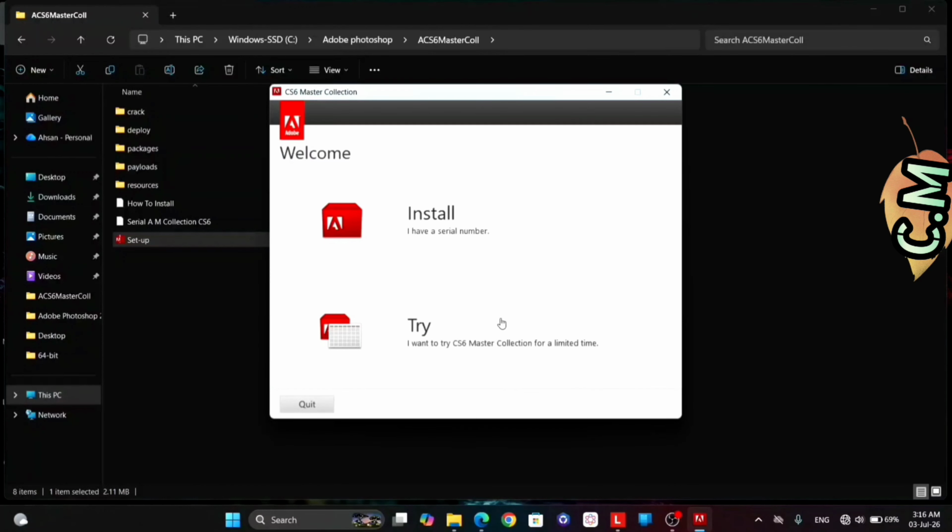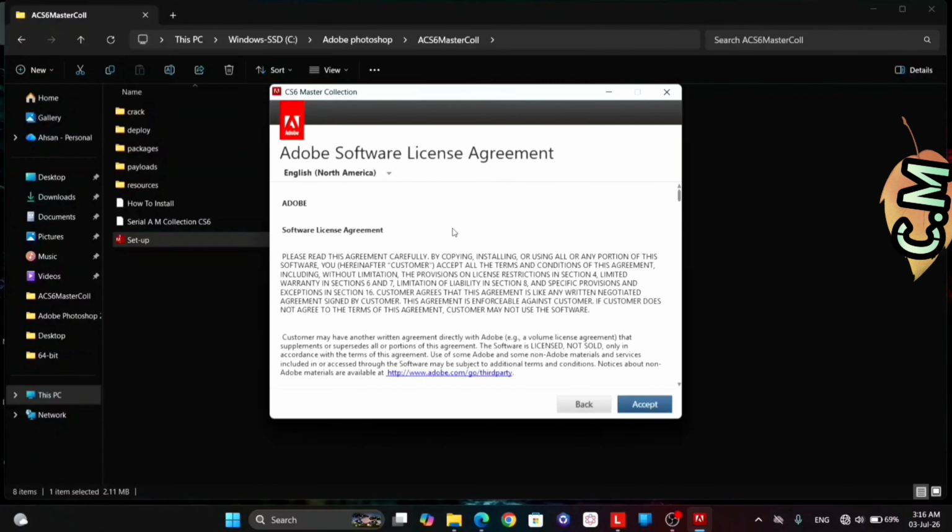As you see, these two options appear. One is install, which says I have the serial number, and the other is try, which says I want to try CS6 Master Collection for unlimited time. I already have the key, so I will click on install because there's no need to try. Let me start and click accept to start the installation, because no need to read this whole agreement.